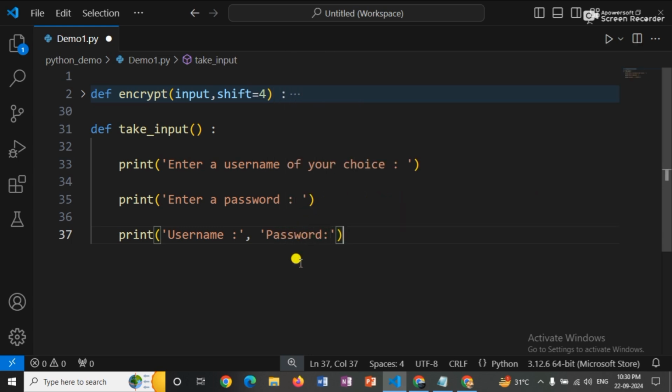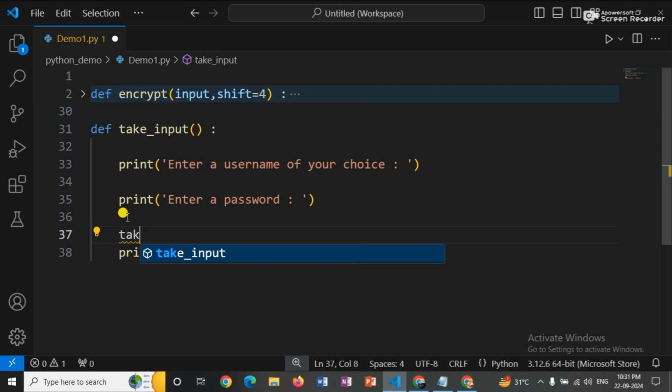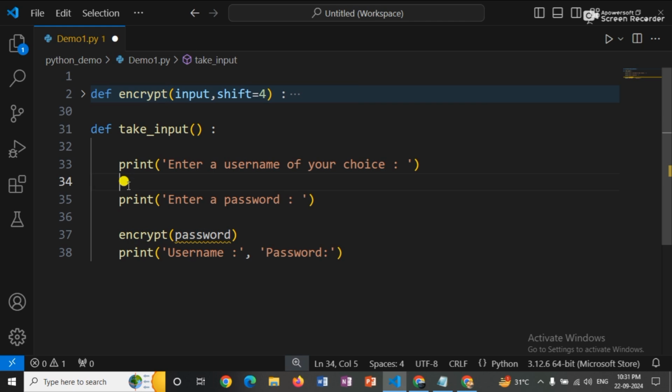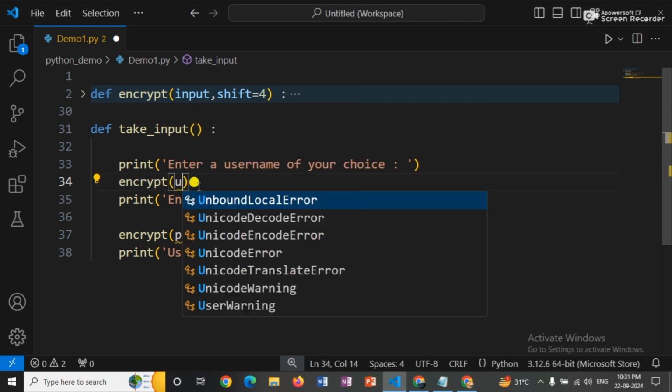Now the question is how we will accept values and how we will store them. These are just simple prints. Basically, when we are asking for a username, we want to store this username in a variable called username. When we are asking for a password, we want to store that password in a variable called password, and then we want to call this function. That's easy, let me call that. Password, and similarly we'll call encrypt for username.